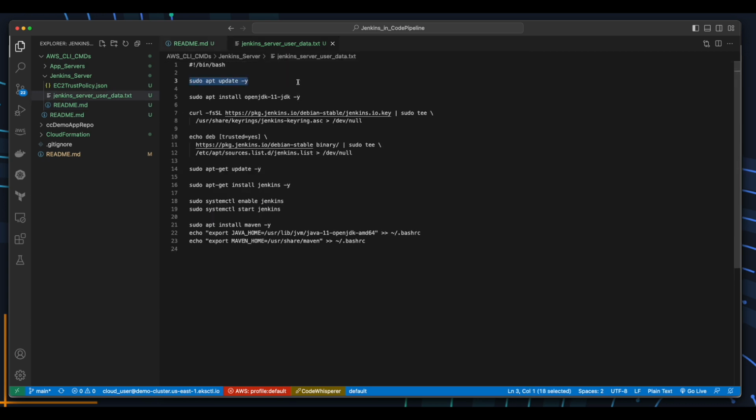The first thing we'll do is run an app update and then install OpenJDK 11 because Jenkins runs on Java. Next, we'll get the latest version of Jenkins, then do another update, followed by the installation of Jenkins. Then when Jenkins is installed, we'll enable and start the service. And because we're building a Spring Boot Java application using Maven, we'll install Maven and then set the paths for Java Home and Maven Home. And we'll need these paths as we continue to configure Jenkins.